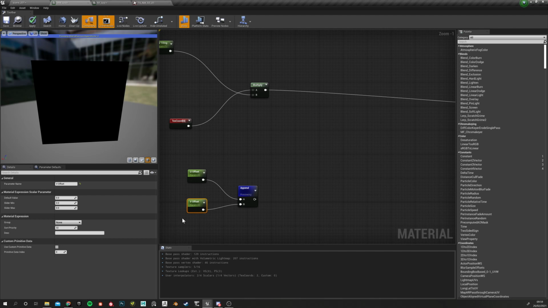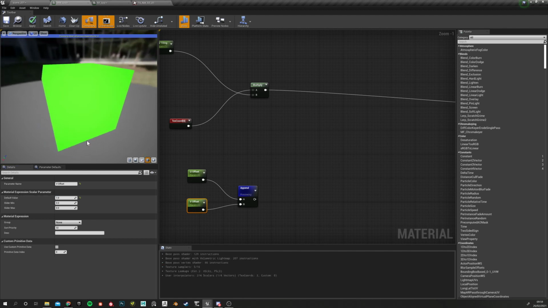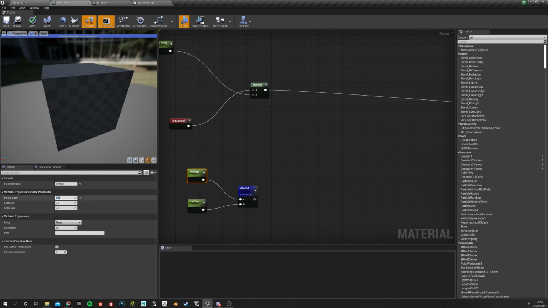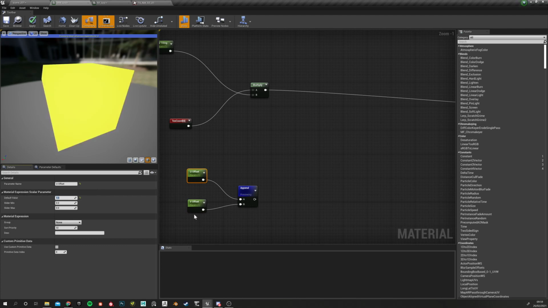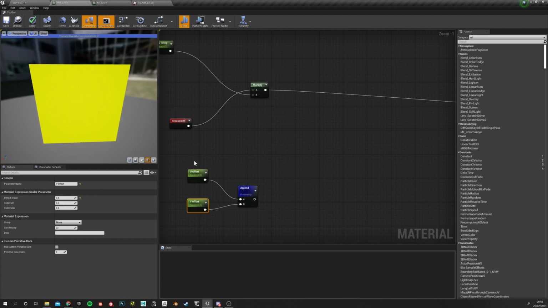So if I put this one to 1, then it starts giving me the green. You see, it's 1. If I put this to 1, it turns into yellow because I'm combining those two. Okay, and if I give a 0.5 of each, then I will get a dimmed yellow. So we know that we have to put these two guys on 0.